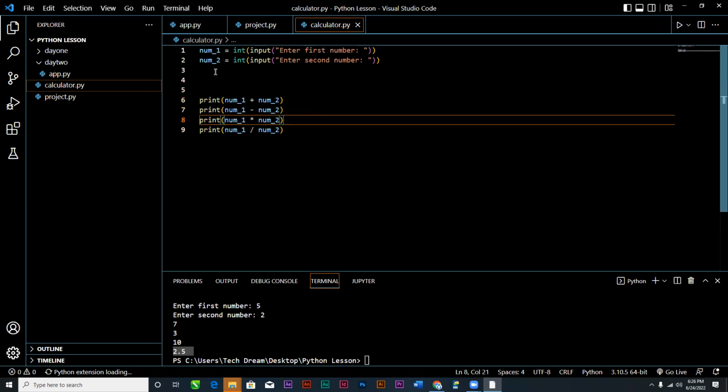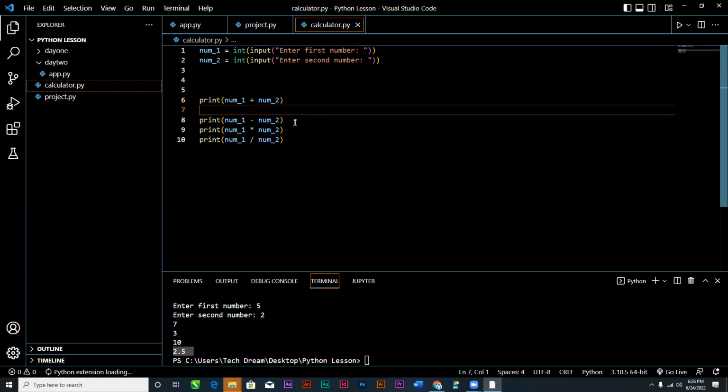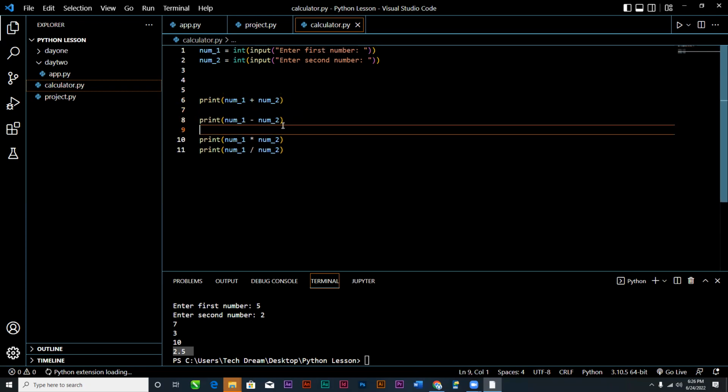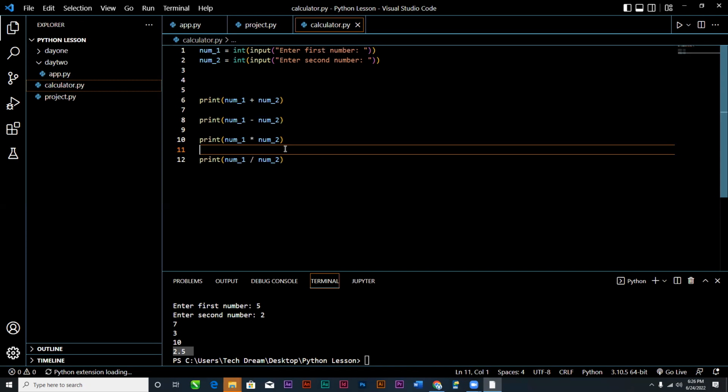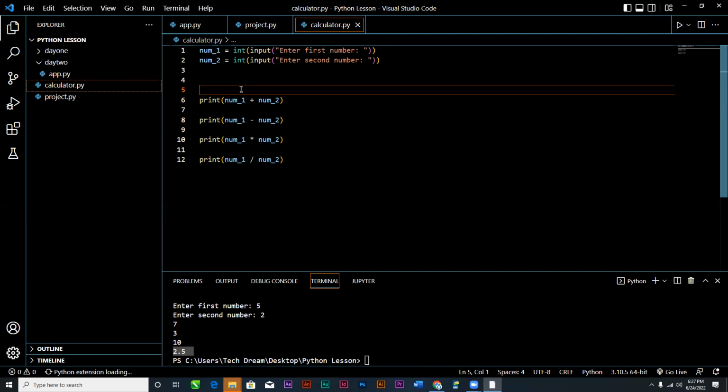You see that I've not changed it. In the addition code, I use num1 and num2. In the subtraction code, I still use the same num1 and num2. In the multiplication code, I use num1 and num2 as the same thing. So it's advisable that we use a variable so that we'll be able to use it over and over again.